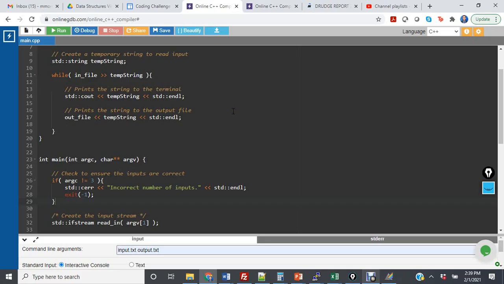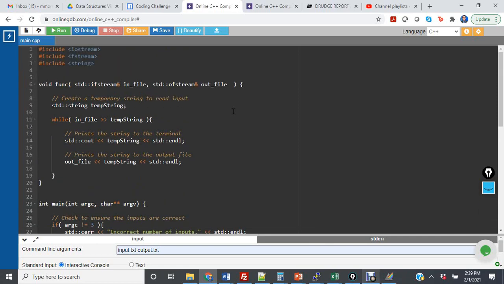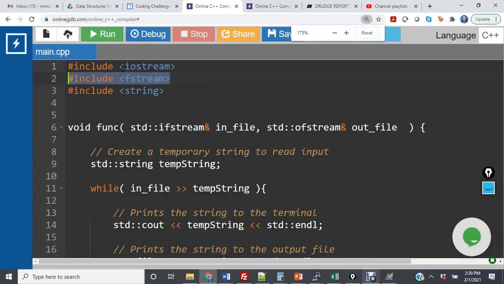In this video, I want to go over how we can implement ifstream and ofstream. There are several important aspects of this code that will help you code in this particular coding challenge. First, when you want to use ifstream or ofstream, the library that you need to include is fstream.